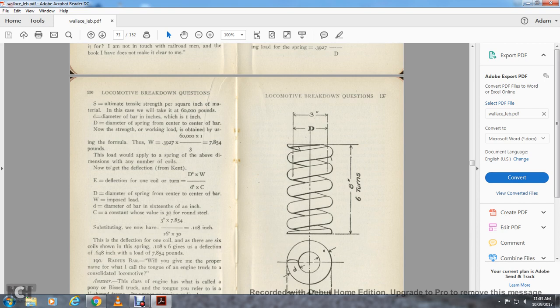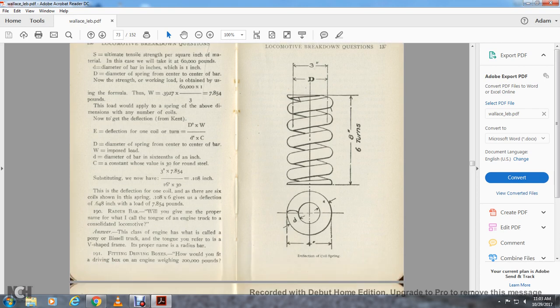Deflection of one coil. There are 6 coils shown. The spring of 1.108 times 6 gives the deflection of 6.648 inches, which loads at 7,854 pounds. Alright, on the right you see the deflection of the coil spring, the diameter 8 inches, 6 turns. The diameter of the spring is 3 inches.